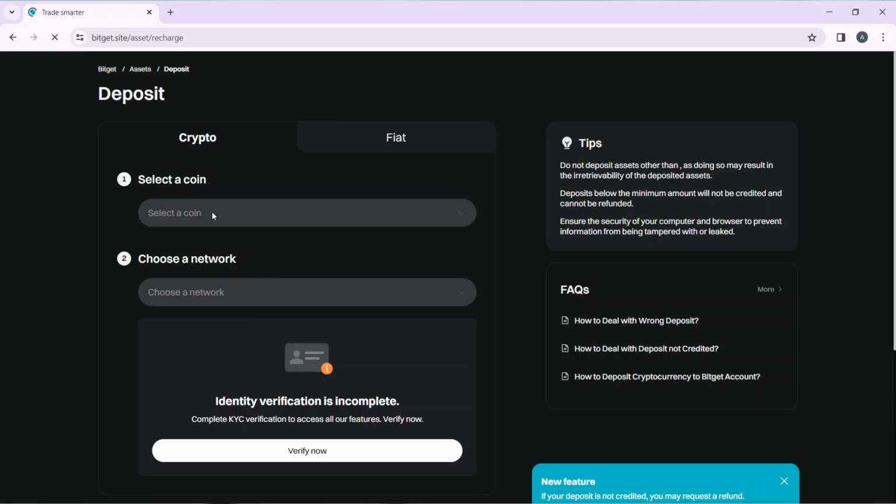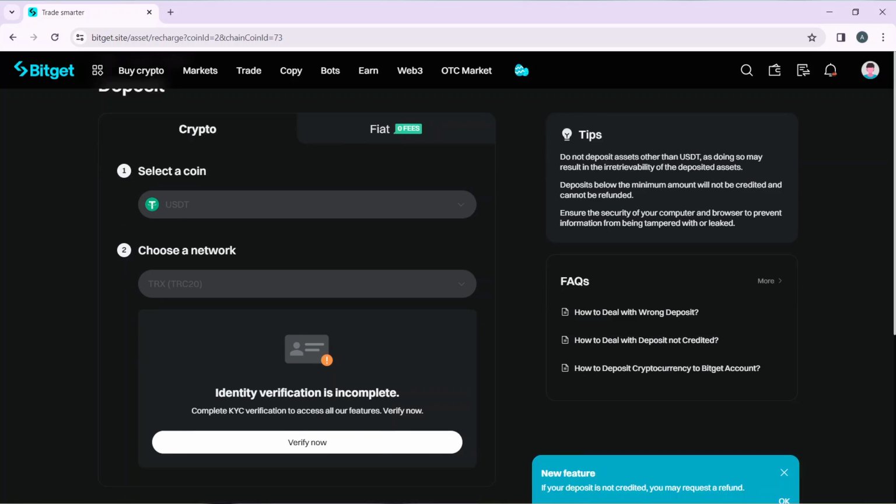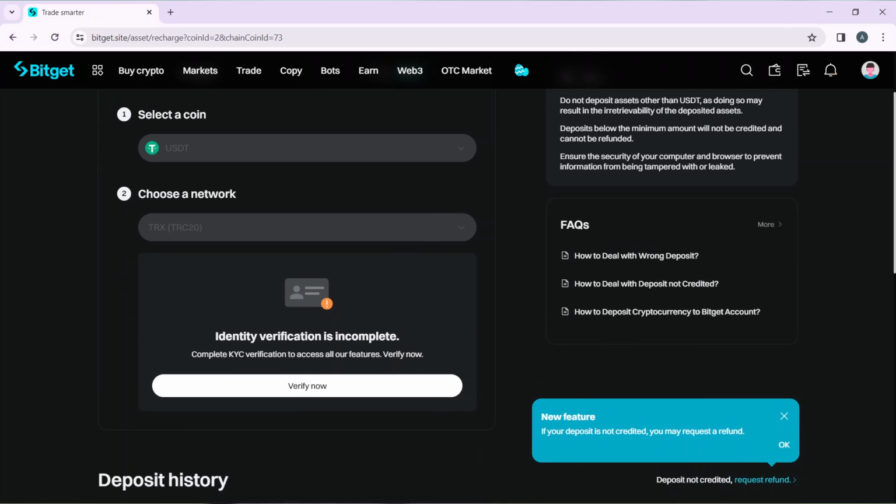So over here, I'm going to have to select the coin. Okay, this is USDT, and I cannot change this coin, and I cannot choose a network for it because I have not completed my KYC. So this is identity verification, it's incomplete. And because it's incomplete, then I can't use this feature.